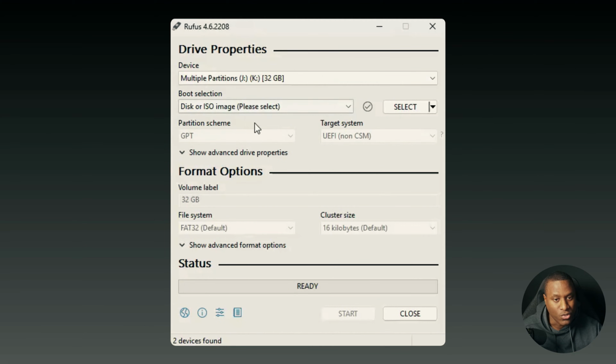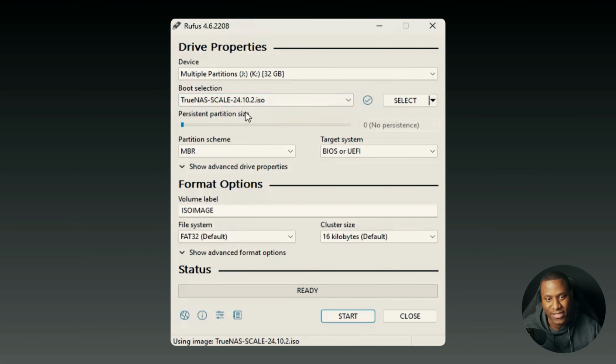And then from here, we want to say, hey, we want to bond an ISO. We're going to select that ISO, in our case, TrueNAS. We're going to see the name right here. So it's TrueNAS SCALE 24.1.10.2. That's the latest version, the one that we just downloaded. And that's pretty much it. So select the device and then select the ISO.